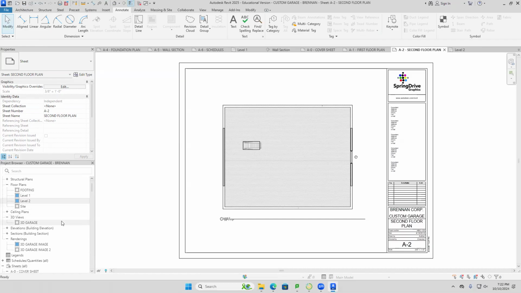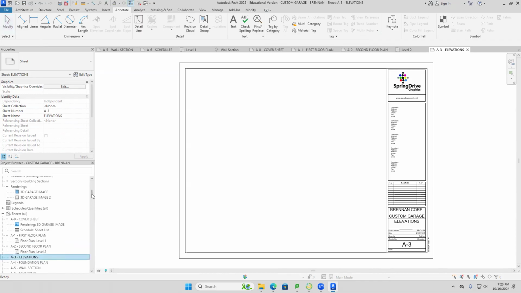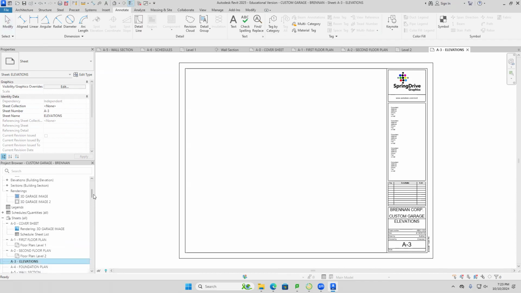Now we're going to go to the next sheet. The next sheet is called A3 elevations. Now A3 elevations, there's nothing there yet. So we're going to put our elevations out there. We're going to go here and our elevations are here. We click the plus sign. Can you guys see these right here?